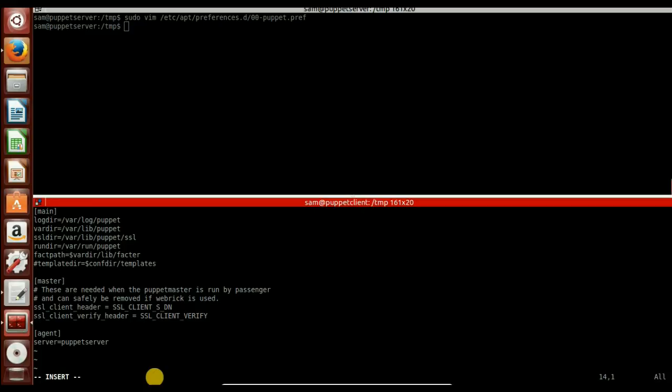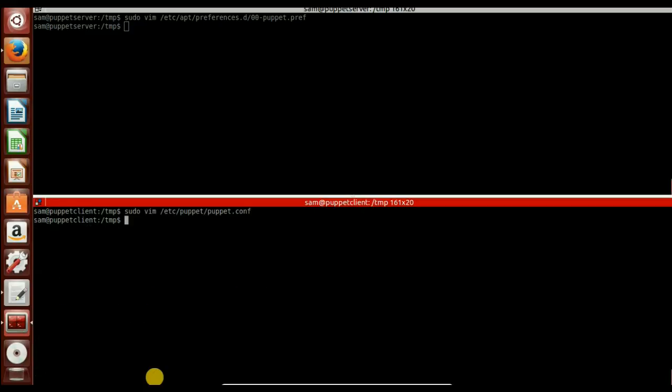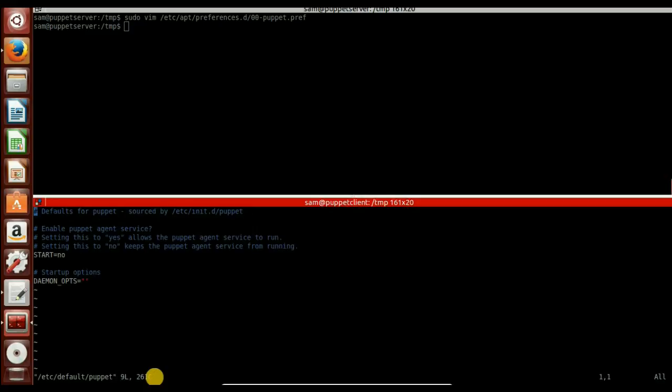If you have a dedicated DNS name, you can insert the DNS name. If you have the server name, you can insert the server name, but make sure that you are adding the server name or the host name into the host file on the client. So that is the first step that I have shown you on the server. You can do the same thing on the client.